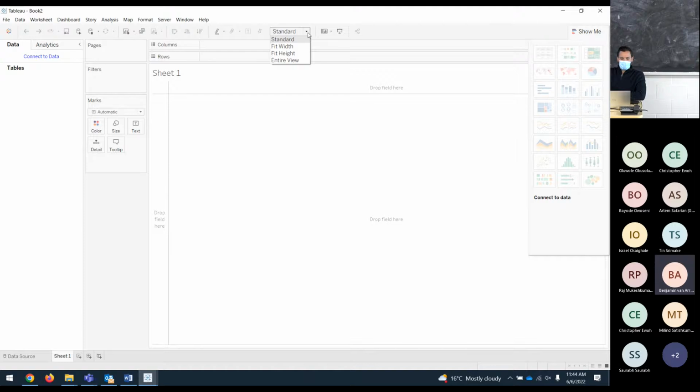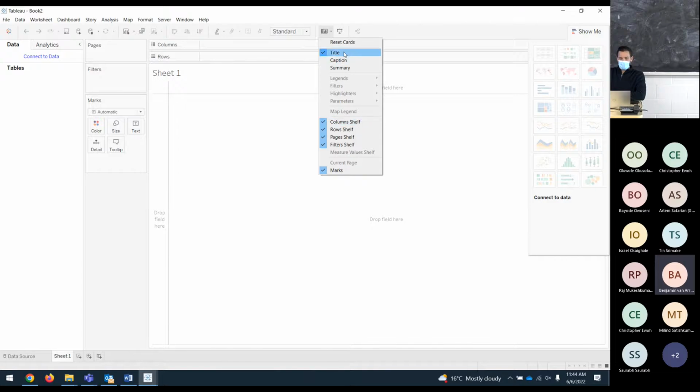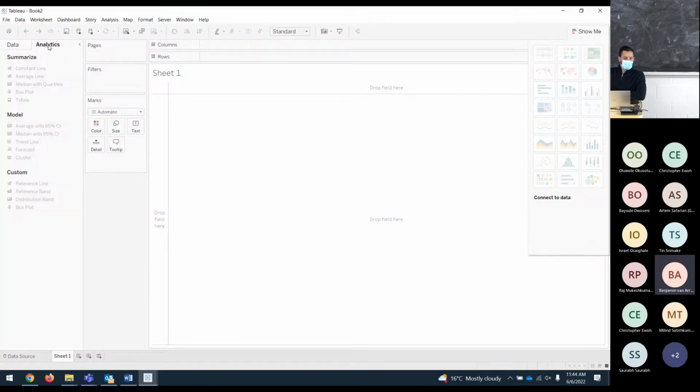This is basically for setting the view. We can fit width, fit height, or set the report to fill the entire view. There's our presentation mode button. And then here's some more formatting stuff with titles and captions. All right, and then on the left-hand side, we can see again, here's another way to connect to data. And we also have our analytics tab, which we'll touch on, not this week, but next week. So that's some of the analysis.